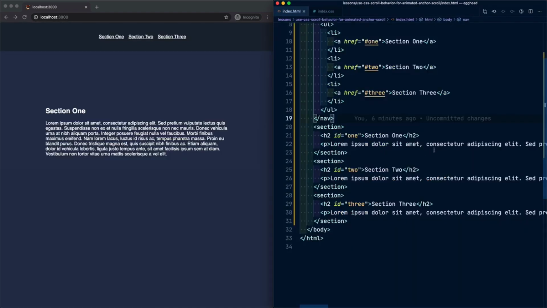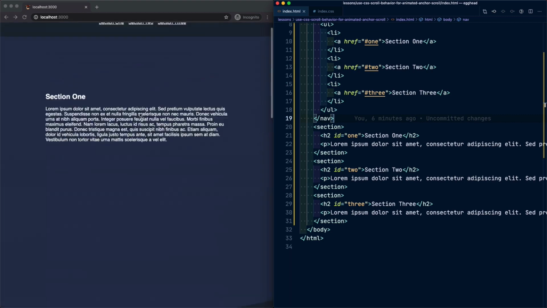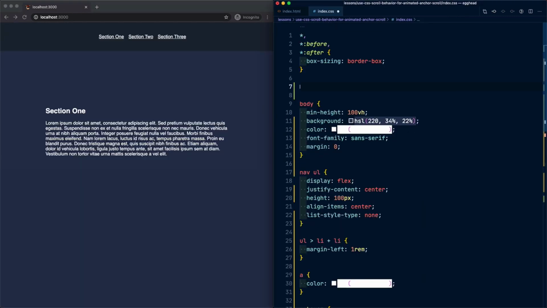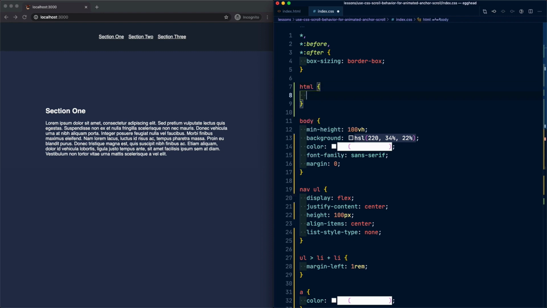Here we have a page with some anchor tags that are pointing at headings on our page, which relate to these sections. By clicking an anchor tag, the browser will take us to that section. If we want to apply a transition to that navigation, we can use HTML scroll behavior smooth.